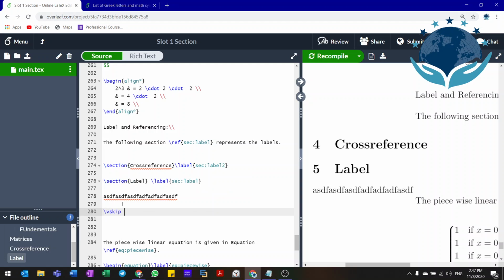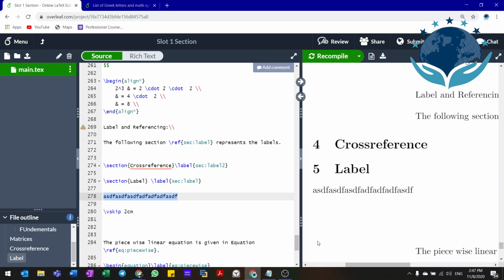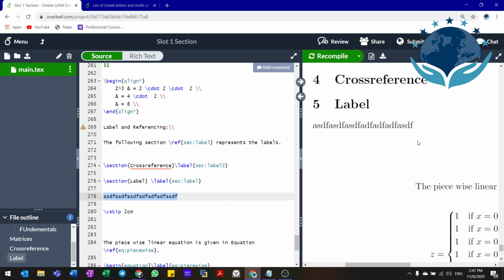So vskip is one method by which you can give the exact measure of how much distance should be left empty. You can use vskip 2 centimeter. You are saying that this line and this line should be separated by 2 centimeter. You can see that there is a gap between them. This is one of the important things.